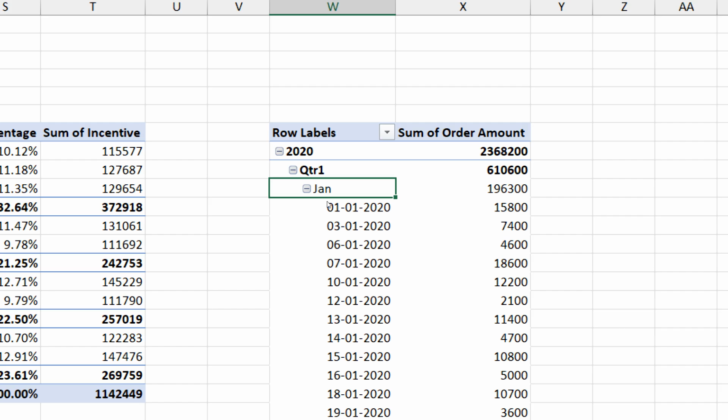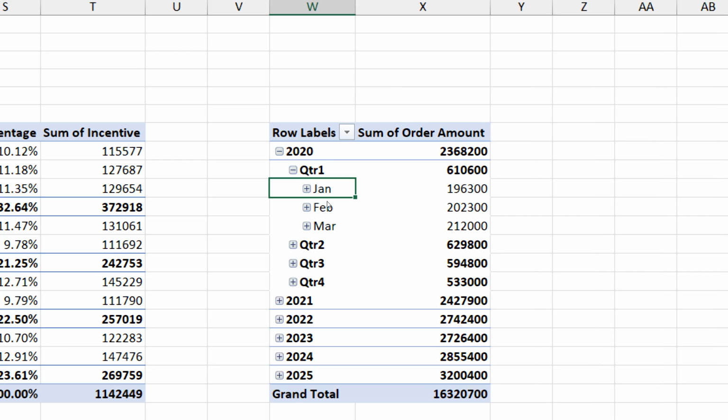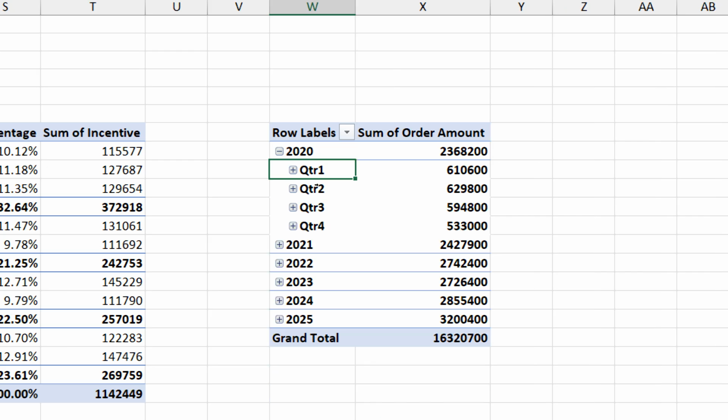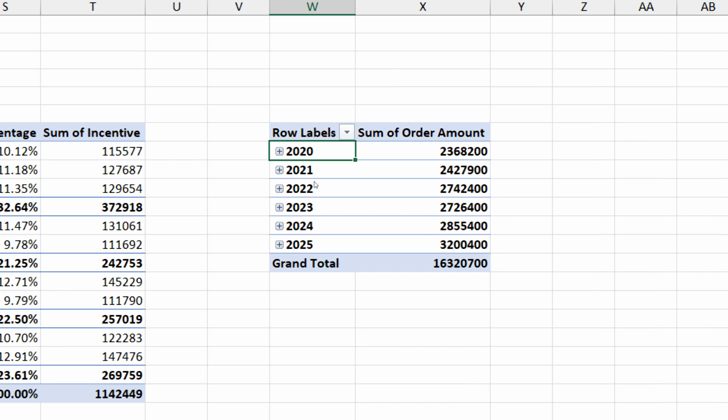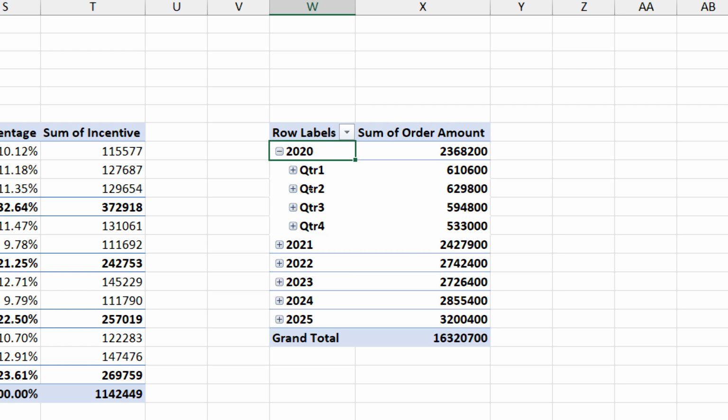But I'm not satisfied with this report because I have to expand every time. If I want to see 2020, I have to expand, see quarter 1, and expand quarter 2. It's very tough for me. I want a better report. Yearly, monthly report. Every year, every month, what is my total?